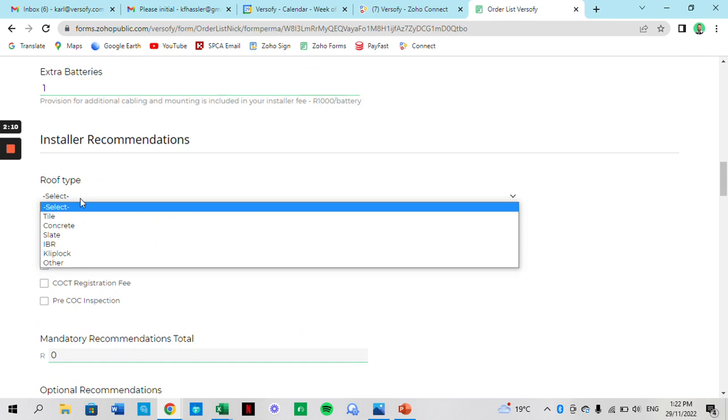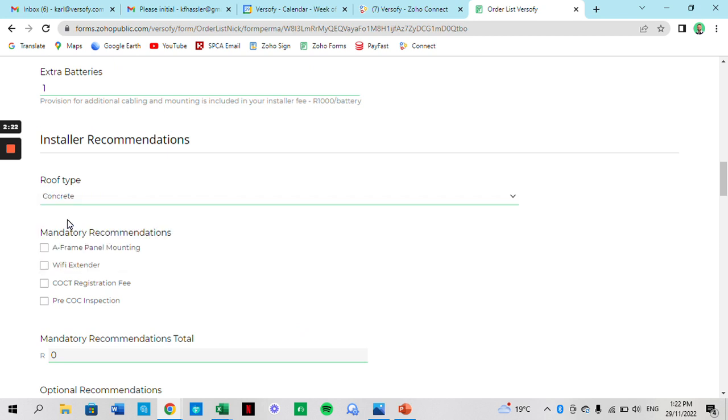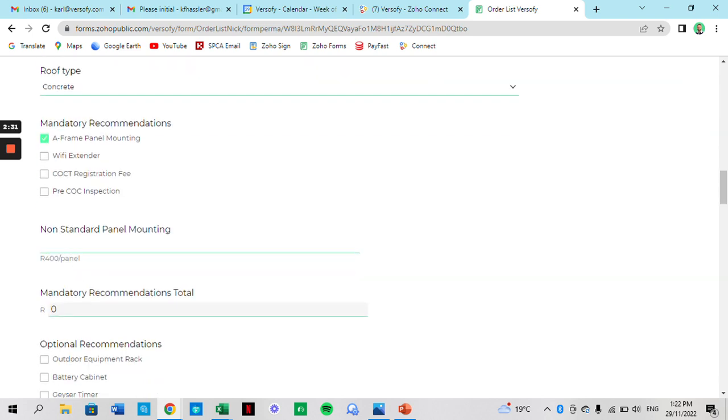The installer recommendations is a drop down, and you start off by selecting the roof type. I'm going to specifically change the type of mounting structure that is required. For a concrete roof, you're going to select an A-frame mounting structure and you're going to be entering in a number for the total number of panels that is required.